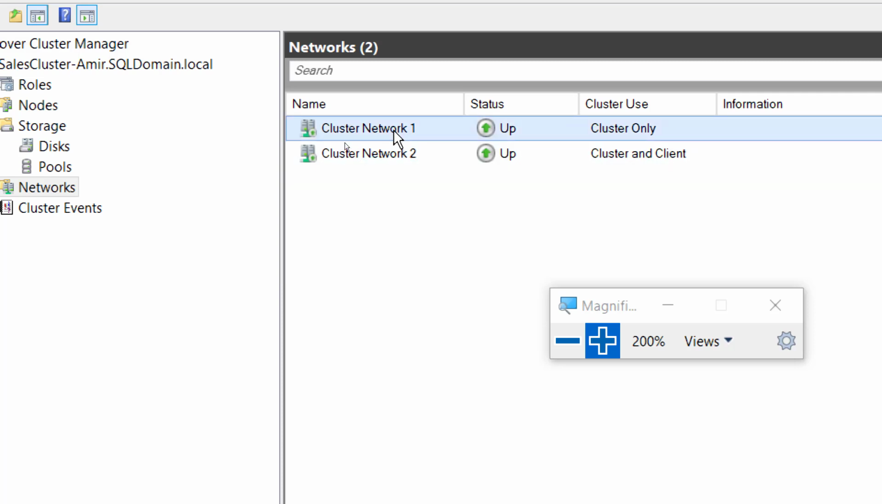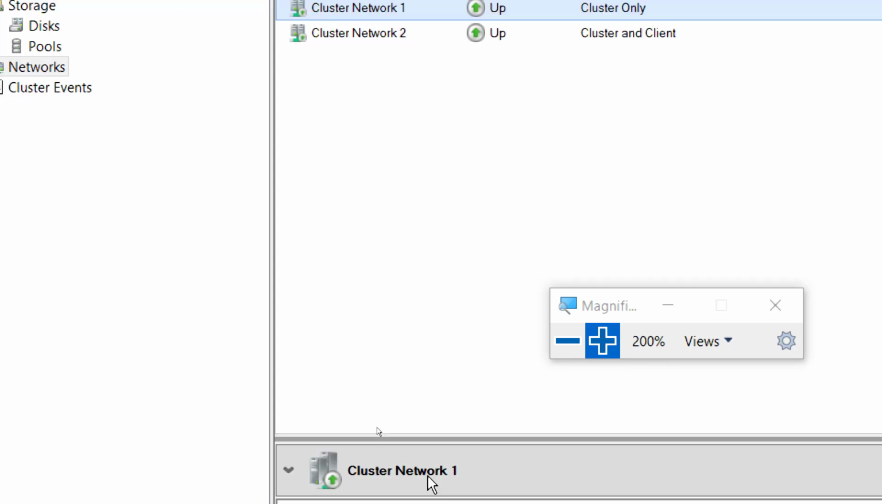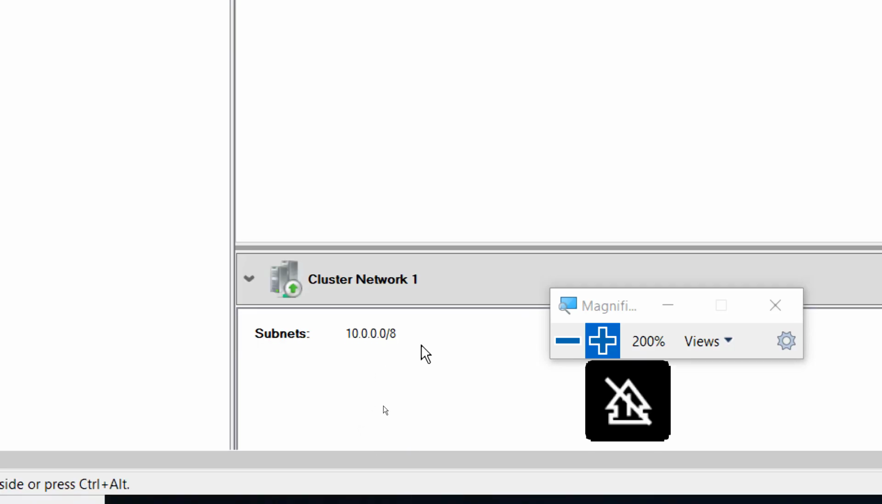So let's click the cluster network 1, and if you go down here, you can see the NAT and the other one. Because we have two network adapters. Why do we have two network adapters? One for the domain and one to get outside to the internet. One for the heartbeat. Heartbeat, exactly.